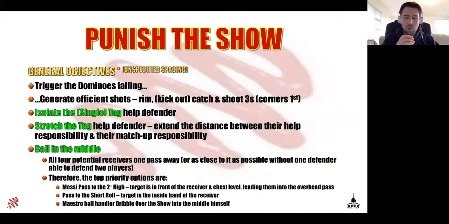So we're talking about split seconds that you're trying to use efficiently to generate an open roll man. If you give away time by throwing behind them or low, that might be enough for X5 to show and close the roll man down. That's priority one pass. There is the pass to the short roll.